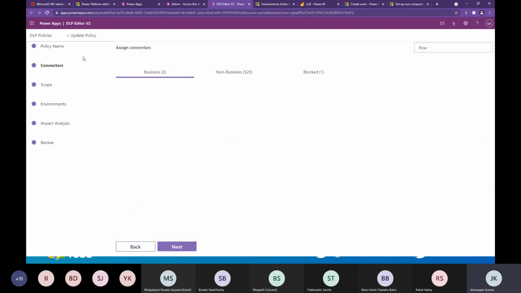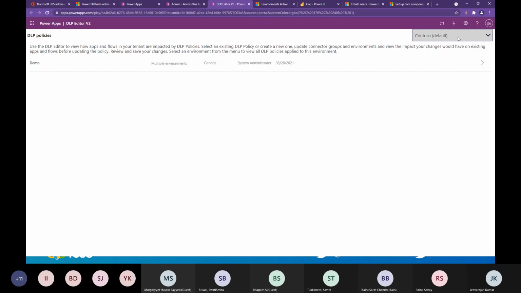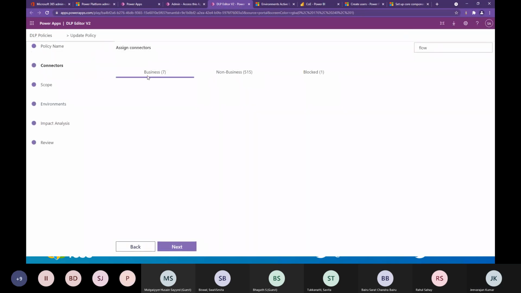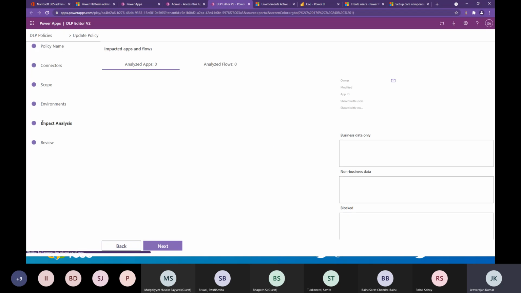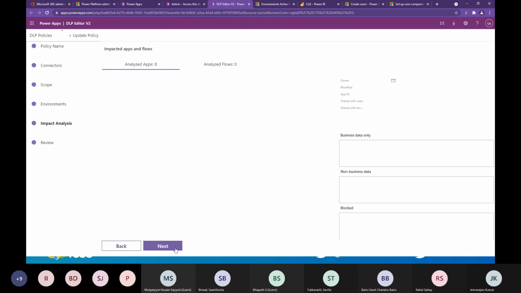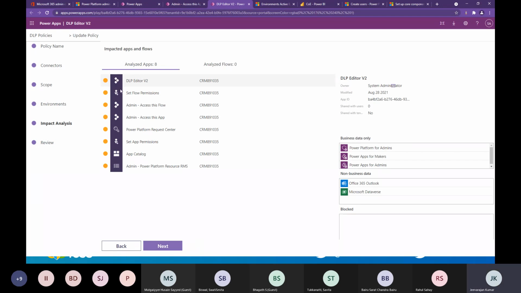So if I come here, I can see 7 of them here, and then there should be impact. See, these 8 apps are now impacted because of this kind of policy that I used. Okay, and you can see these are the different data that has been used and the non-business data I have used.